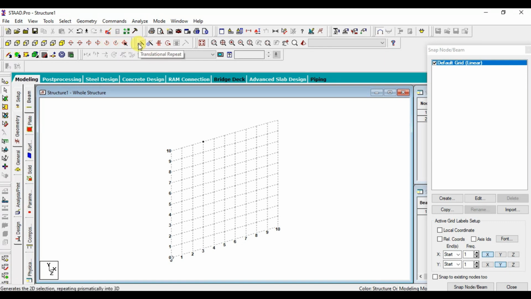Next, here we have translational repeat, and then circular repeat. This is mirror and rotate. And this one I told you already, this displays the whole structure. And these are all zoom in and zoom out, pan, and this is the 3D render view. Next, coming to this one, this is add beam and add plate, add surface, add 8 noded solids, and snap node or beam. And this is insert node, generate surface meshing. This one is for insert opening in the surface.